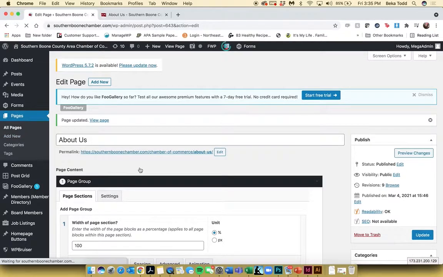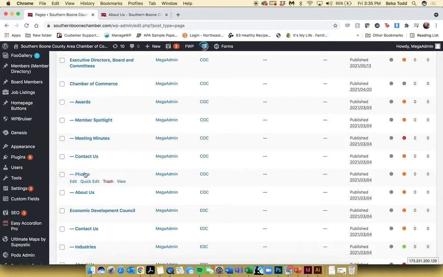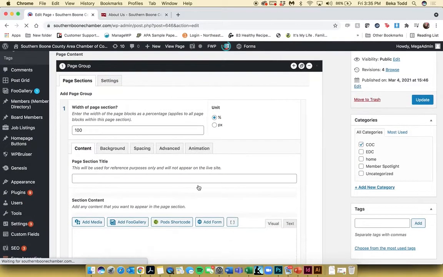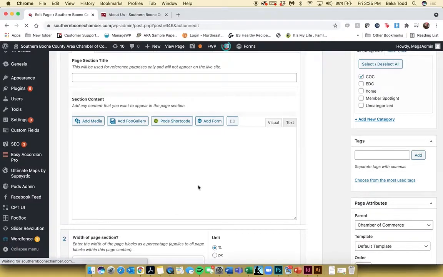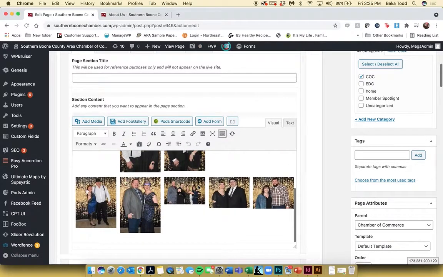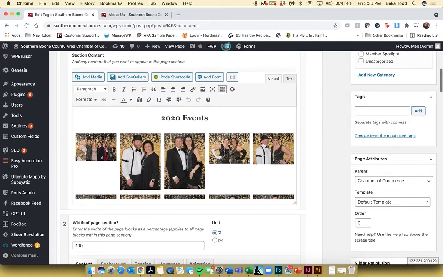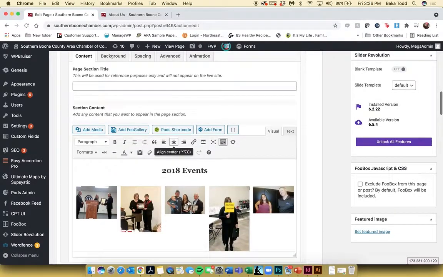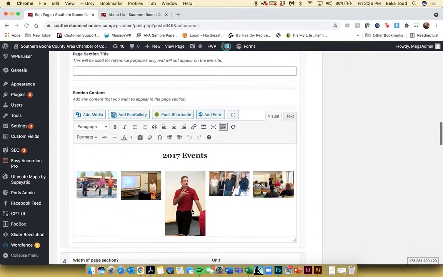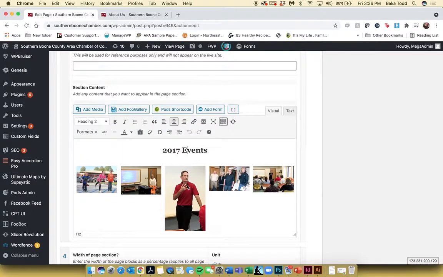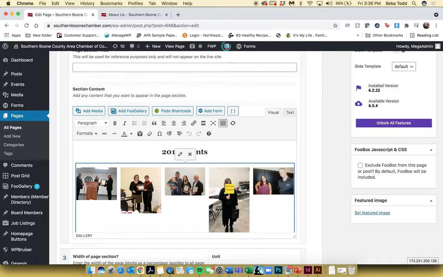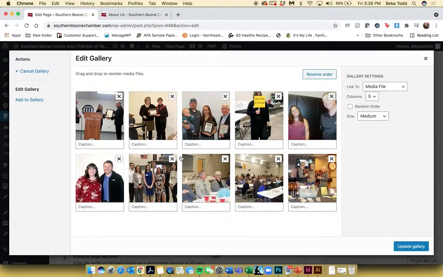I want to take a quick look at the gallery page, the photos, just so you can see how to add and edit photo galleries on the site. Again, pretty intuitive. Once you get in here, you can see all these images are in the gallery. And you can see that each gallery is its own page section. So each one of these sections has the little title and a gallery. If I want to edit any of the photos in these galleries, I'll just click on this pencil, which always means edit.